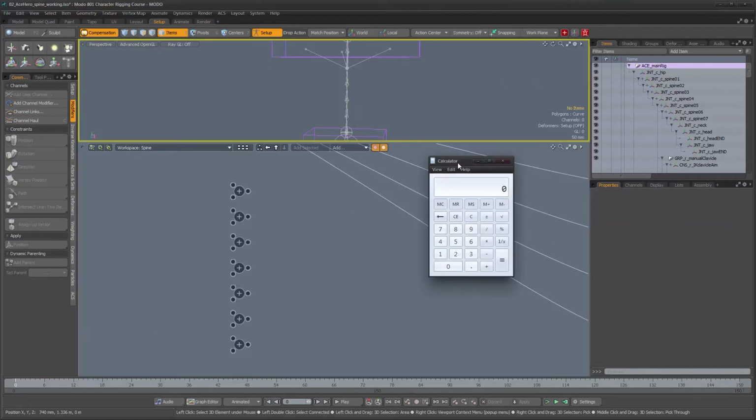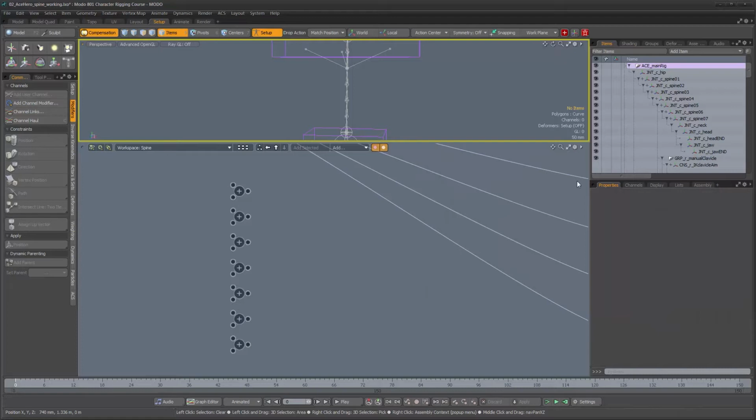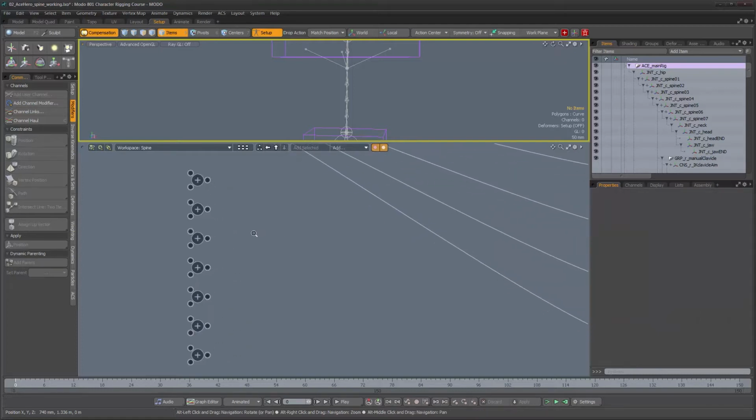Let's just divide 1 divided by 6. So we get 0.1667. It's not going to be an exact value, so it's going to be a little bit hard, but we'll deal with it. So the first value needs to be 0. The second one is going to be that number, 0.1667, let's say. I think Modo doesn't do more decimals, so that's it.